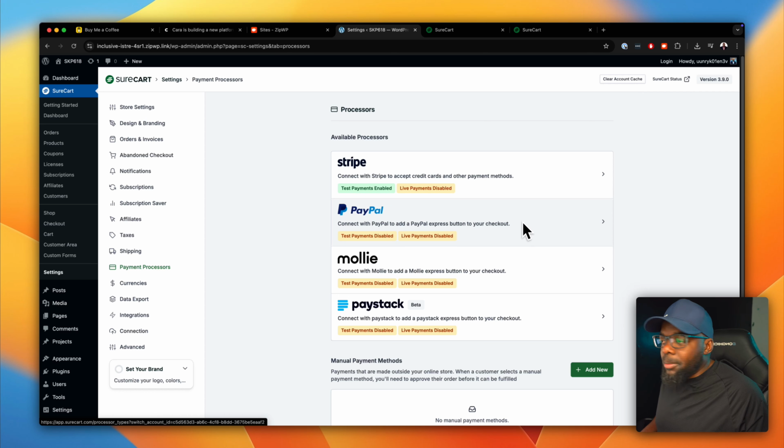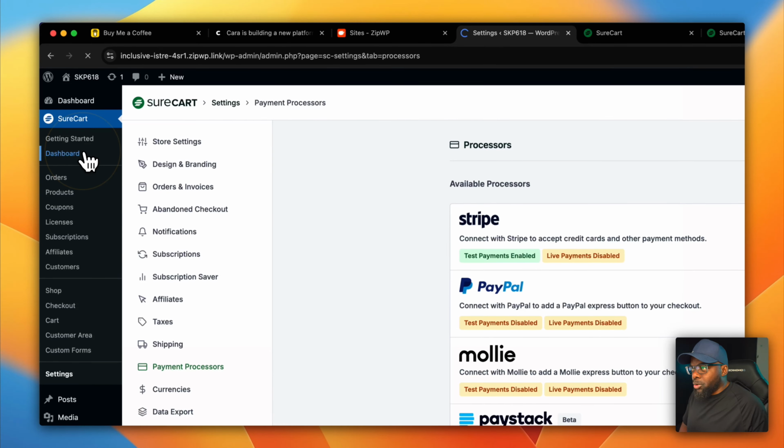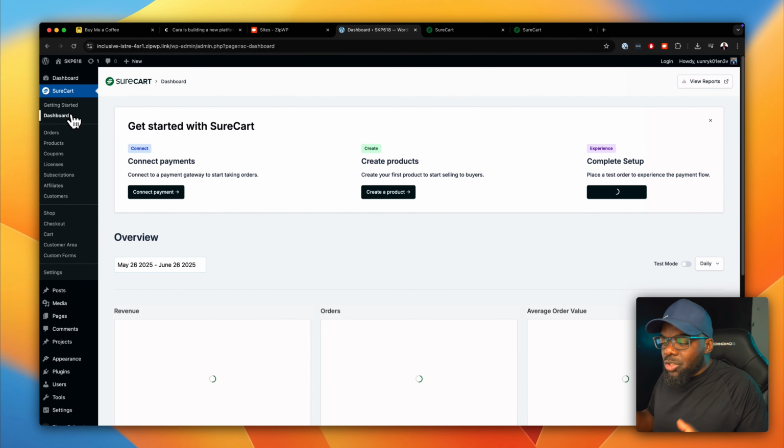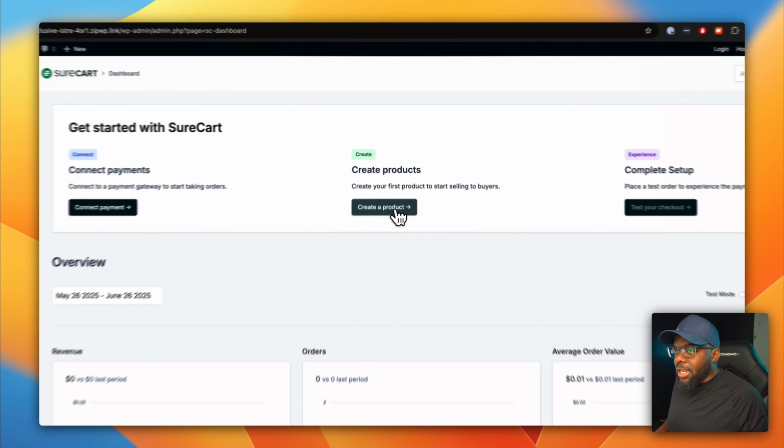I can also do the same with PayPal here, but you know what? For the sake of this tutorial, I'm not going to waste too much time trying to connect PayPal. All right, so with that now, the next step is to head back to our dashboard because it pretty much tells us what to do each and every step. So now that I've done this, I'm going to go to create a product.